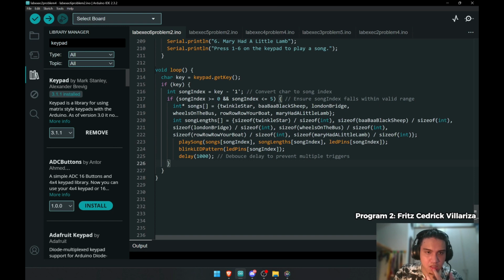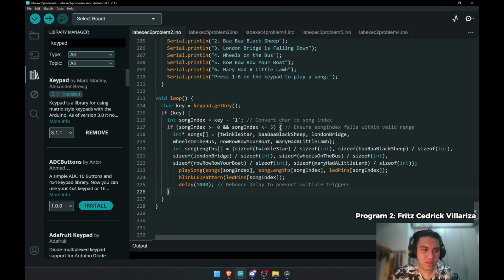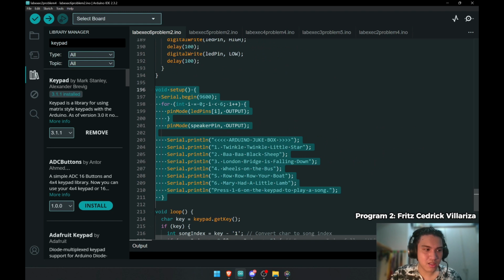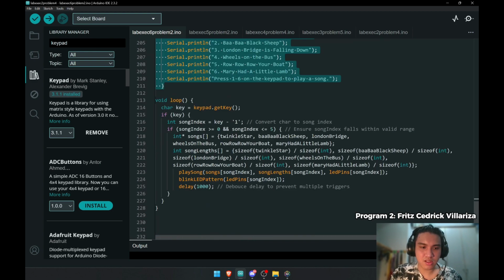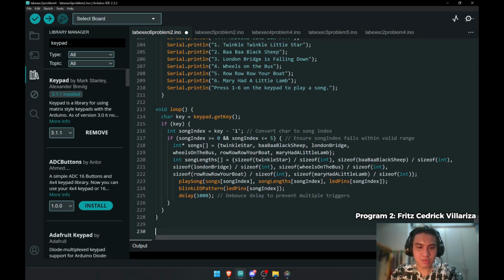Also void loop. Okay, this is all that we need. I will explain to you the loop function here. The loop function simply checks for constant key presses on the keypad. When a key is pressed, it calculates the corresponding song index, retrieves the song and its length from arrays, plays the song and blinks the LED pattern. So the void setup is the function for initialization of serial communication, configures the pins as output, and prints the menu options to the serial monitor. So this is all that we need for our program number 2.